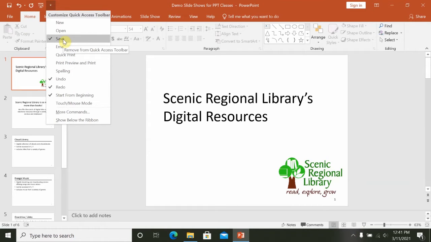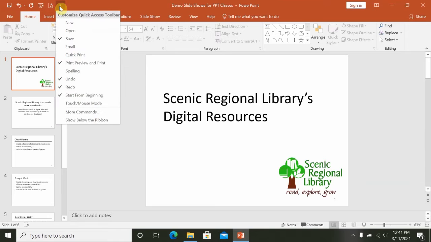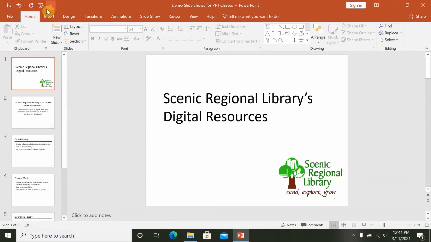If you'd like to add a button, simply find the option and click on it, and it adds that button to the menu. If you decide you no longer want that button on the menu, click on the down arrow again, find that option, and click on it, and that button disappears.